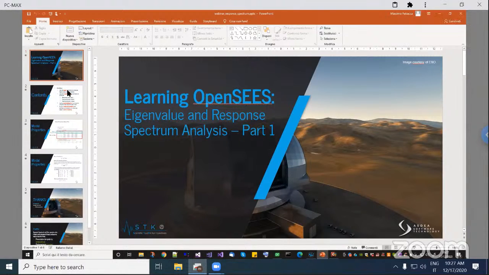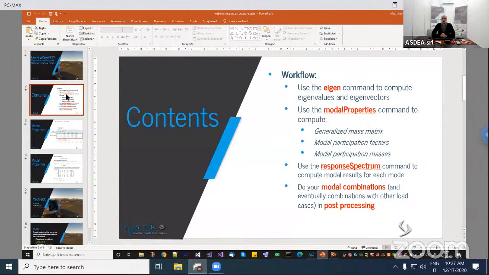Okay, so this is what we are going to see today. The new workflow for doing a response spectrum analysis in OpenSees is to use an eigen command to compute eigenvalues and eigenvectors, as you have always done with OpenSees. Now, the eigen command is just useful to get the eigenvalues and the eigenvectors, but it doesn't give you anything more than that. At most, you can know the frequencies, periods, and the eigenvectors. You don't have any information about the modal properties of your model.